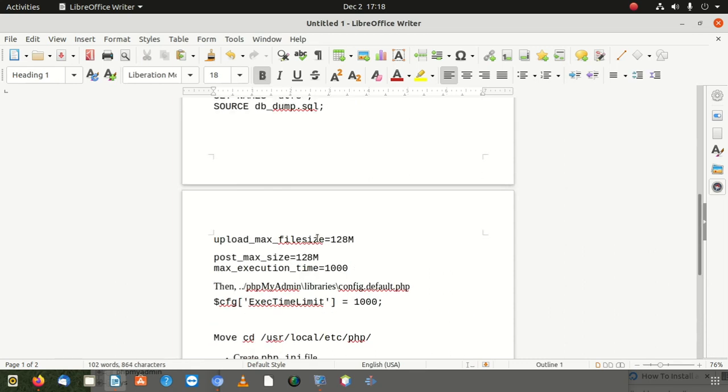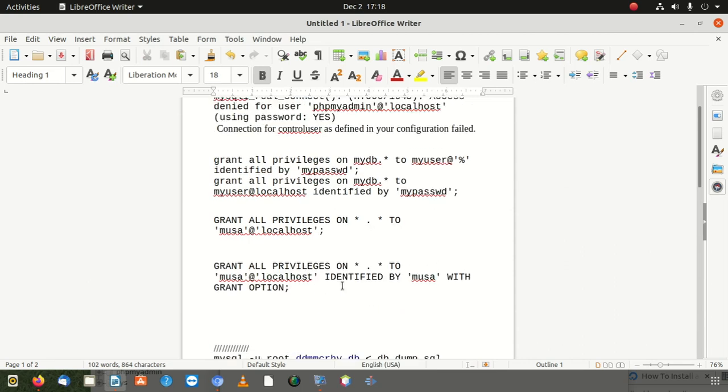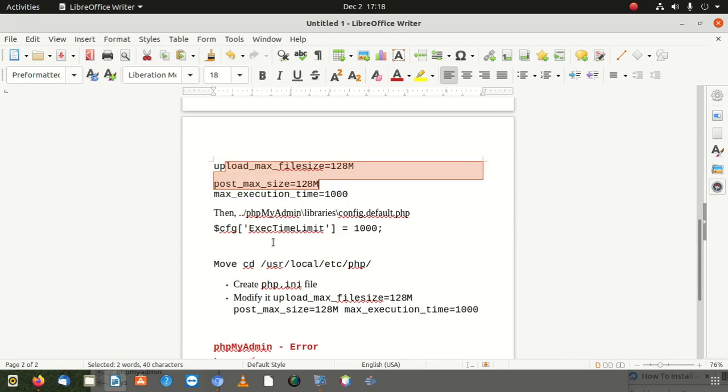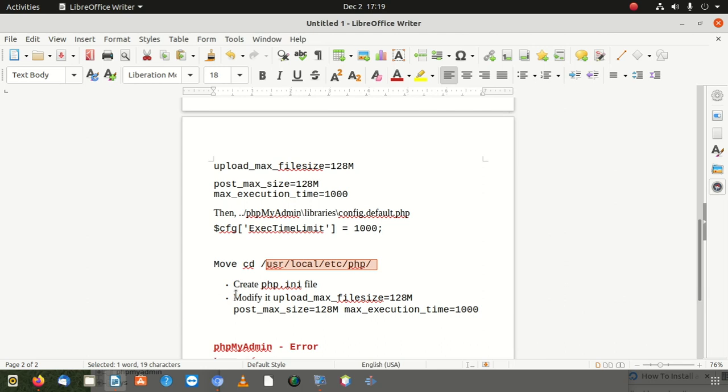We can go to MySQL root, whatever. No, that didn't work. This is what you have to change. But where do we go to change that? We go to phpMyAdmin, libraries, then config. We get this file and we try to change that. So how do you do that? In most cases, if you don't sudo, it's gonna give you a challenge to do that.